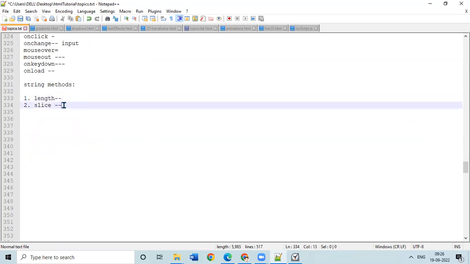So slice means what? You know the bread slice, like a slice of bread. So what is meant by slice? It extracts a part of the string and returns the extracted part in a string. You can consider a bread packet, and think we are taking one bread slice for ourselves. So you can think in that way. Slicing means extract a part of the string and return the extracted part. Okay, we'll learn about it.